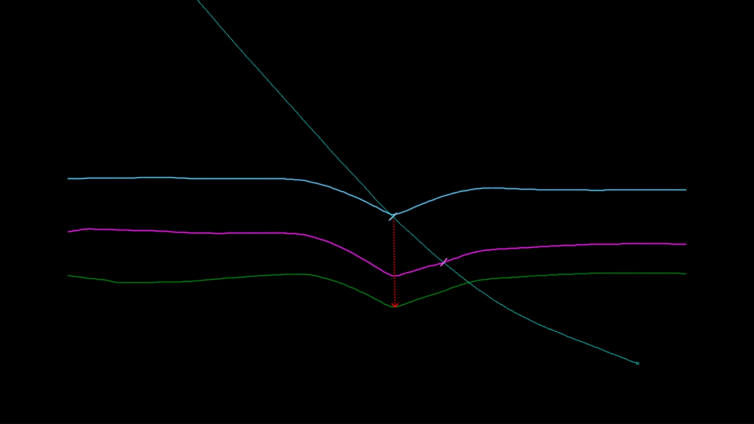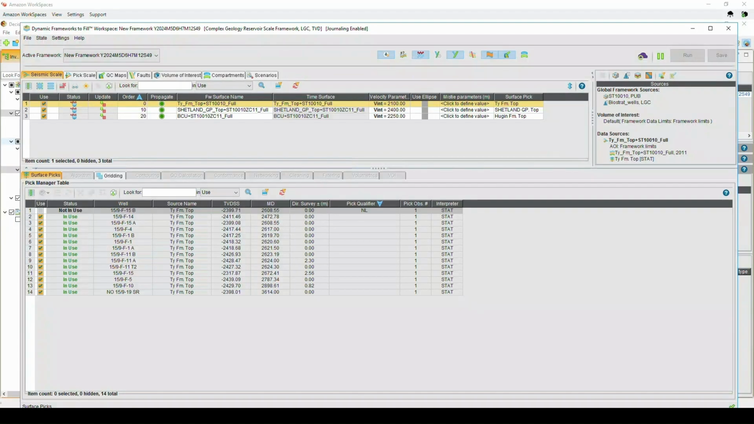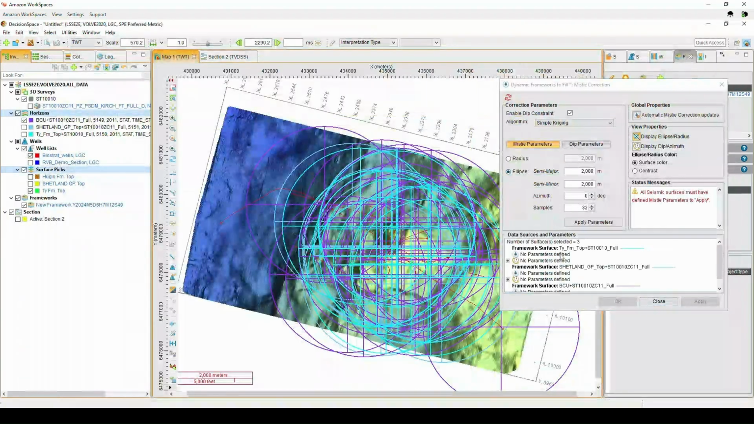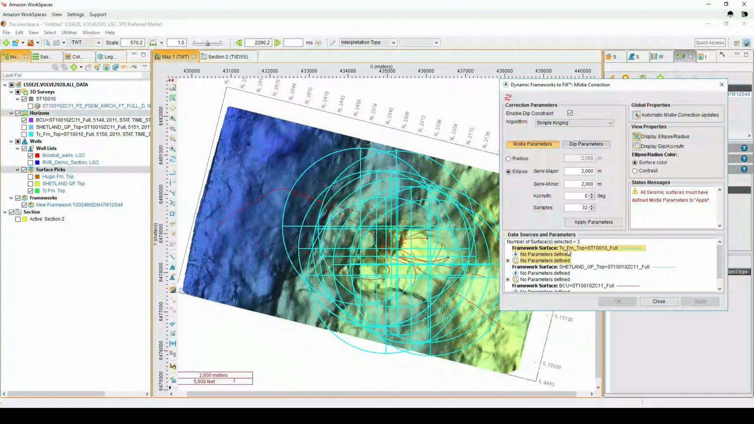Here the correction applied at the pick position on the blue surface is applied to the descending surface's structure before correction is applied to picks related to the pink and green surfaces. Without the propagate mode, the impact of including surface picks would only be seen on the surface they are directly related to. Once the decision whether to propagate has been made, the user can select some or all framework surfaces to interactively define Mistie correction parameters.